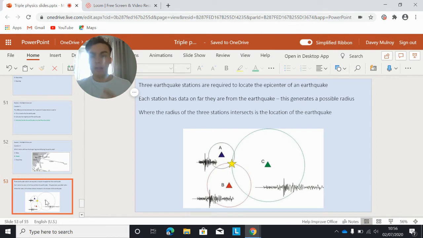Okay, so we use triangulation to work that out. That's our process. And triangulation is shown in the diagram at the bottom. I've got earthquake station A, B, and C. Now, A, B, and C have all detected how far away that earthquake has happened. So for A, the distance is on their blue circle. For B, it's on the red circle, and for C, it's on the green circle.